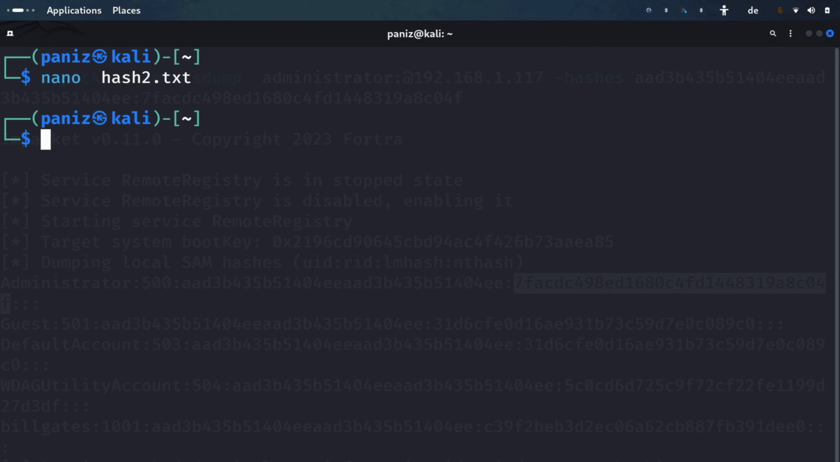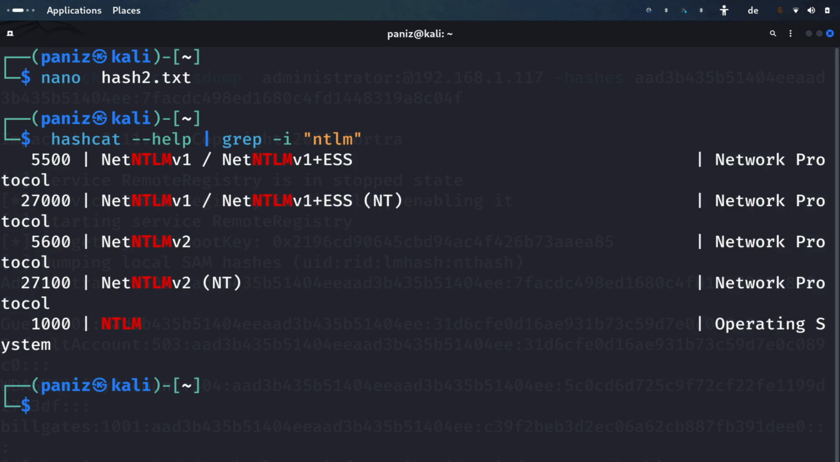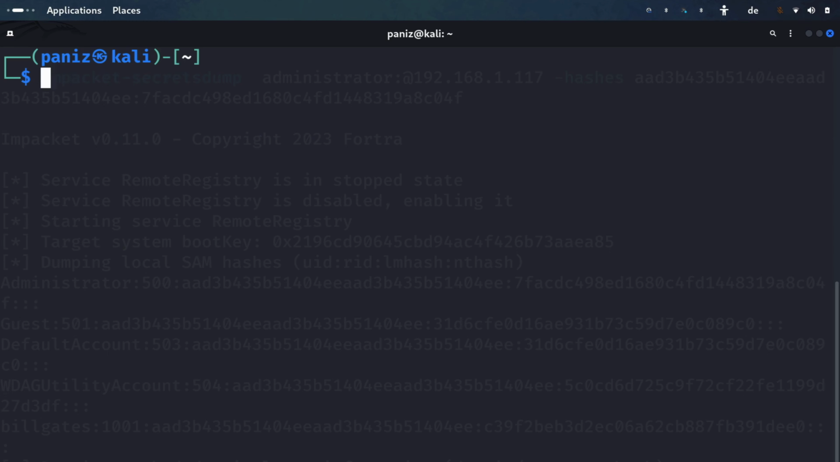Every hashing algorithm has its own code within Hashcat, and we have to find it in order to be able to crack it. So we have to use hashcat --help, and we can grep simply the word NTLM. Here I'm going to use -i because it will ignore whether the letters I have entered as NTLM are capital or not, so it will gather all of those for us. Here we have NTLM, and the code for NTLM is 1000. Fantastic.